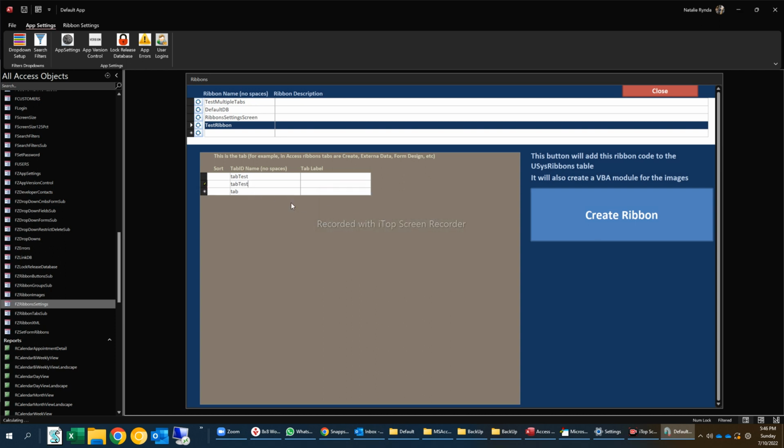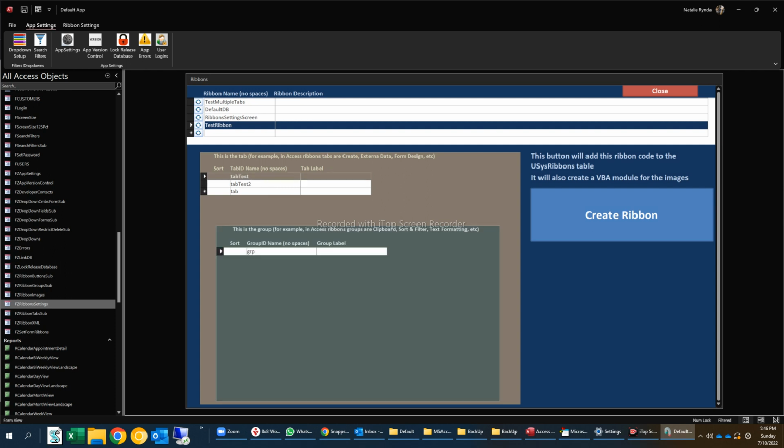You see, I just tried to create two tabs with the same names, and it's not allowing me to do that. That's because you're not allowed to have the same name in one ribbon. And then for the labels, you can have spaces, you can have anything you want. The labels are these right here.